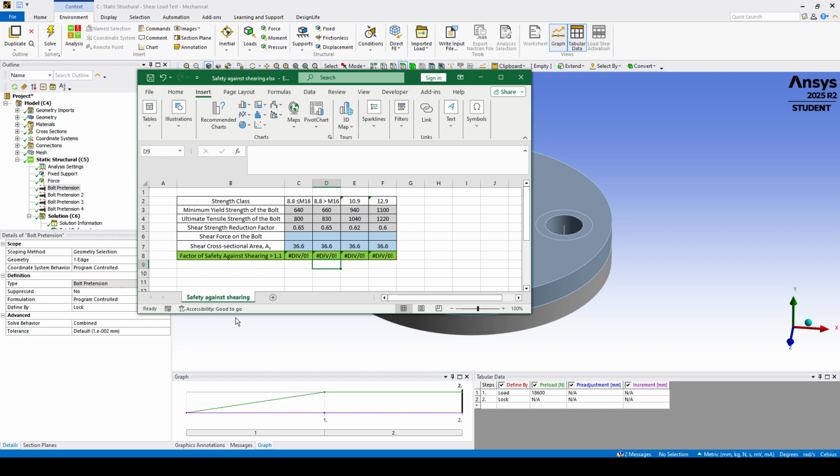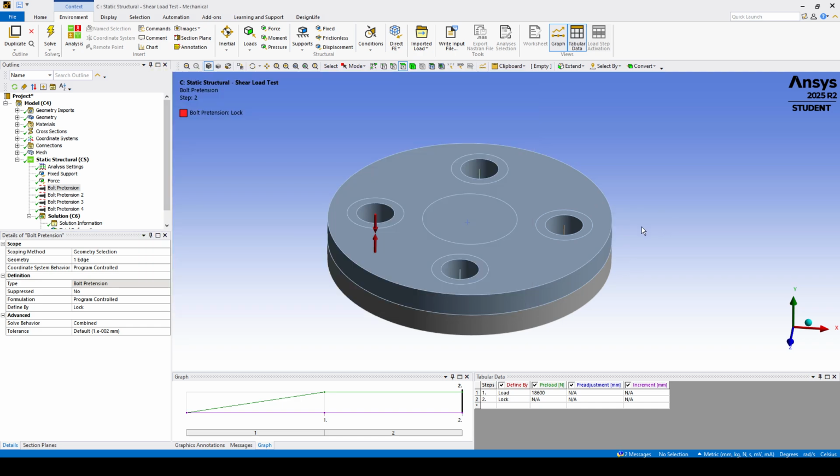So now let's go back to the model. And now let's determine the actual shear force acting on our bolt. So this is the bolted plate connection used for this example.